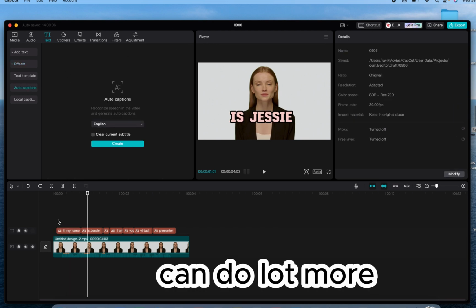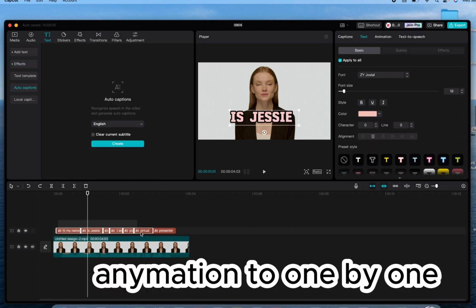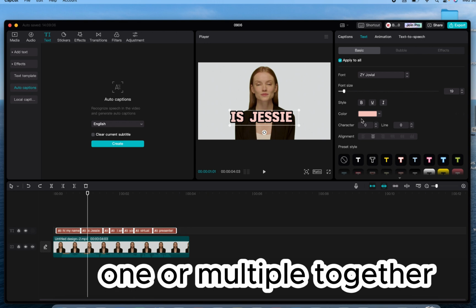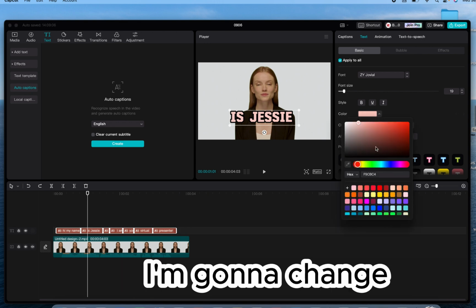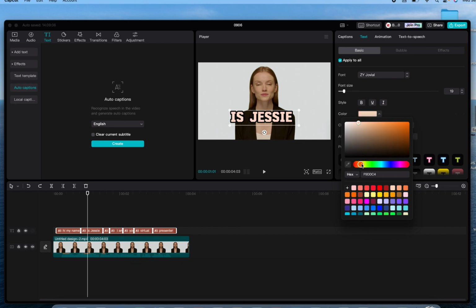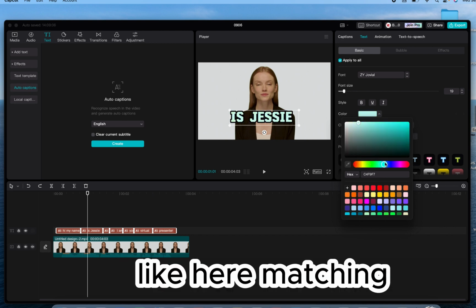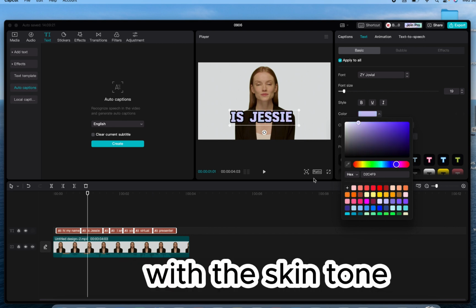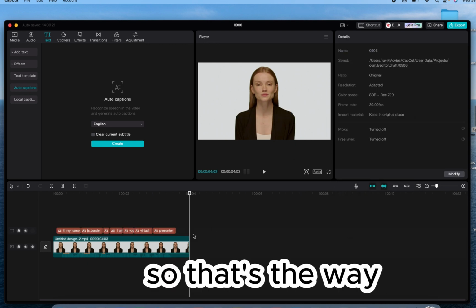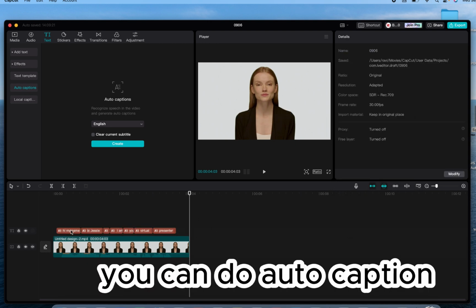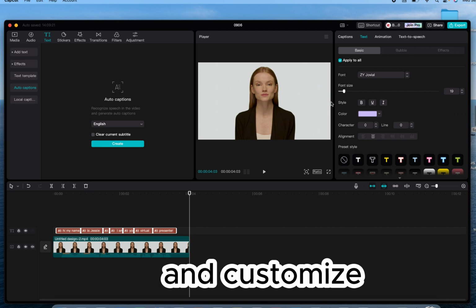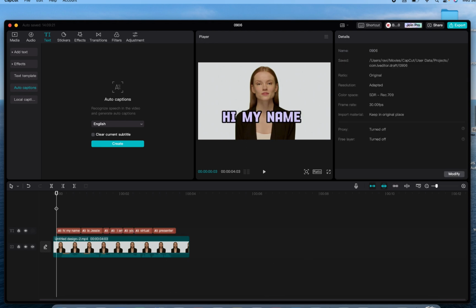Okay, now you can do a lot more. You can give animation to one by one or multiple together. I'm gonna change this color a little bit, like here, matching with the skin tone. So that's the way you can do auto caption and customize your caption letter by letter, and the final result will be like this.